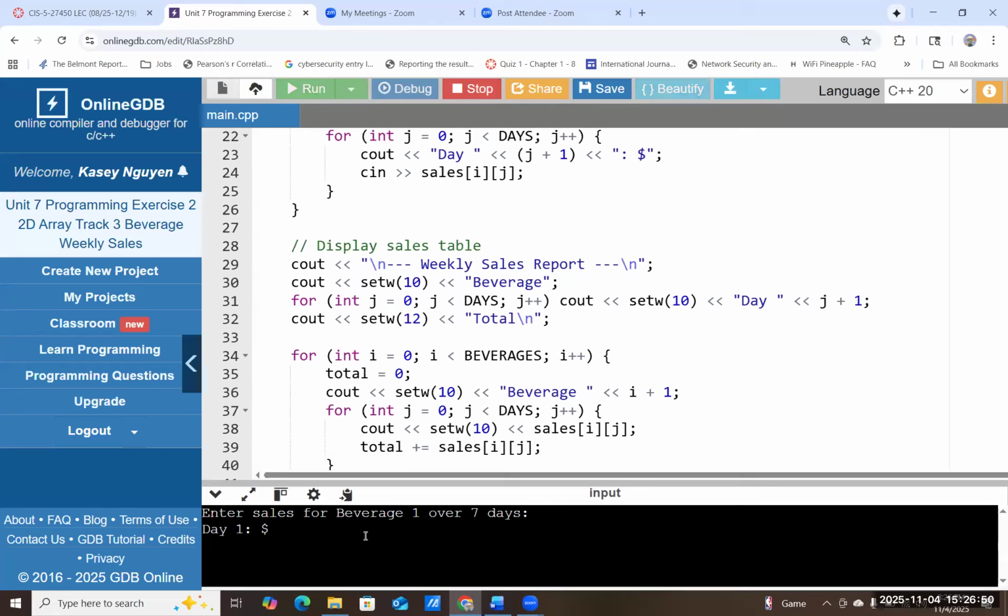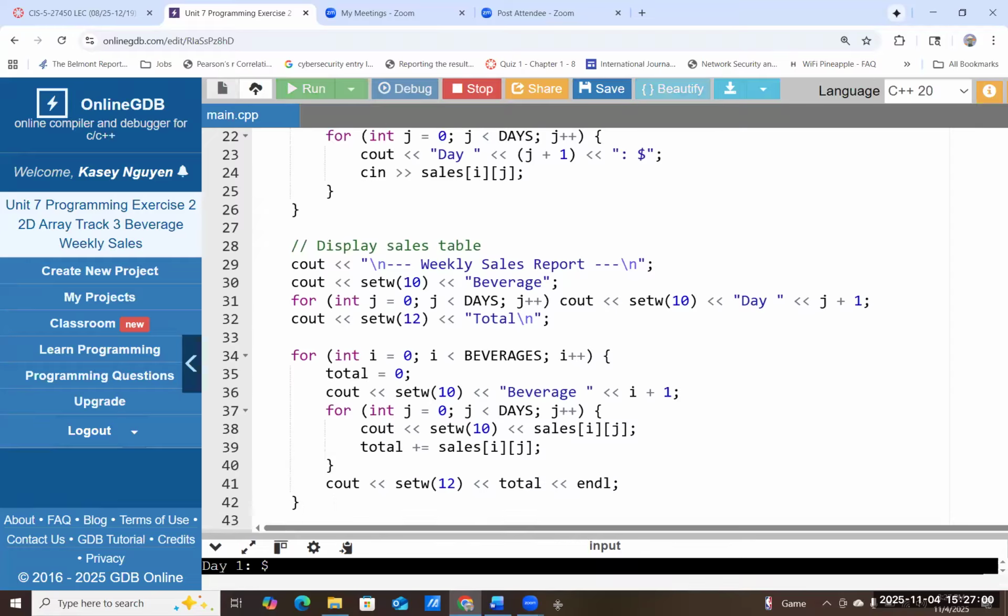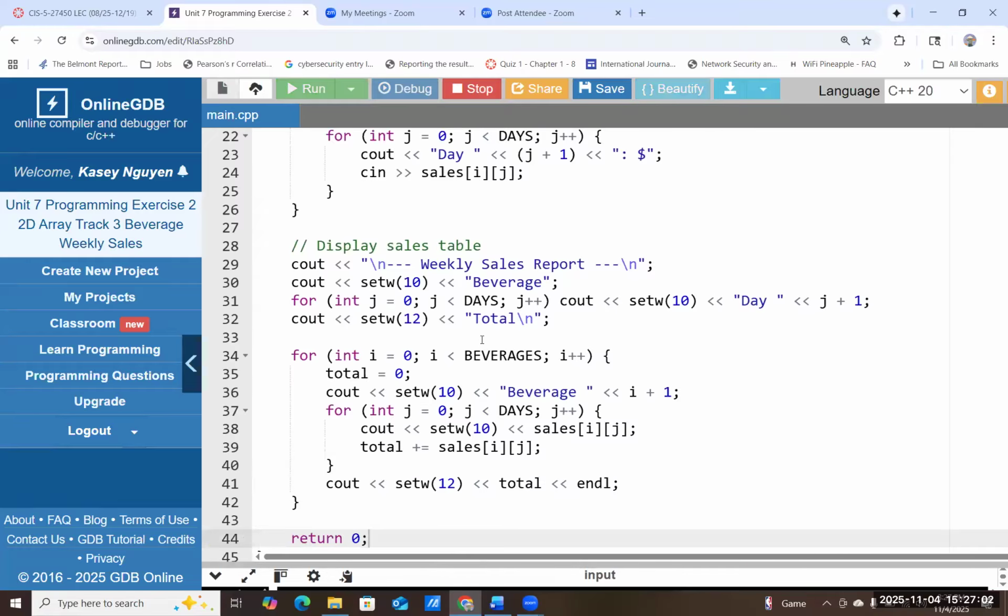So after you input the day's sales, you want to look at your summary report and see if it's okay, and you can make adjustments to how you want to display the data, to make it cleaner, just for aesthetic purposes.